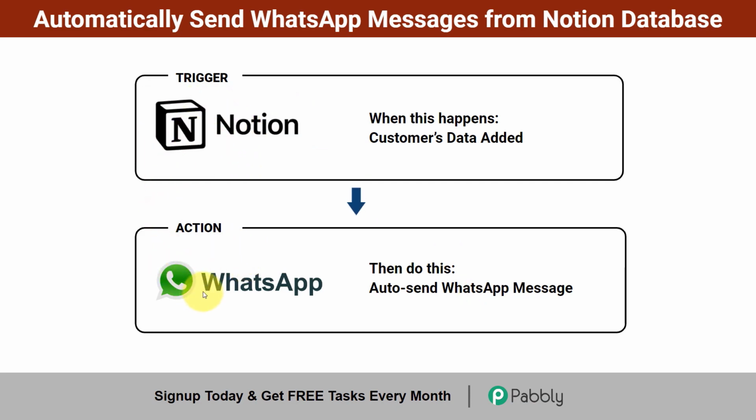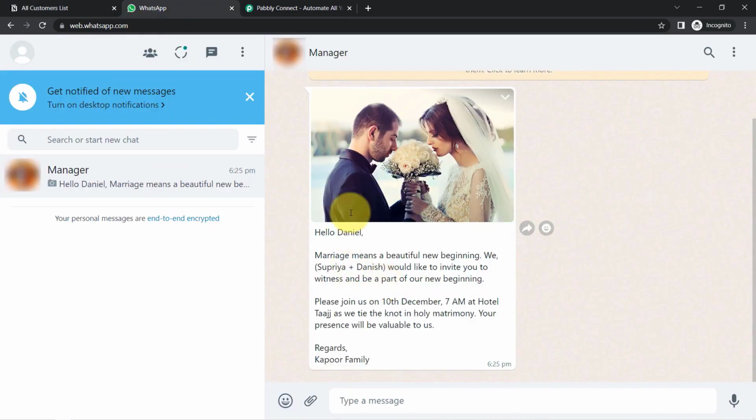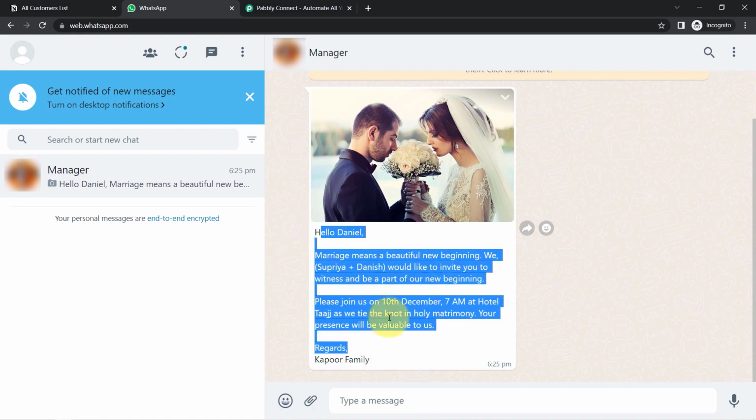So if you also want to learn how you can create this automation for yourself, come with me and I will show you the process step by step. The idea here is I want to send an invitation message on WhatsApp to each of my clients, and I'm going to add the data of my client here and the messages will get sent automatically on their WhatsApp, something like this. The name will be replaced automatically and this message will get sent automatically.